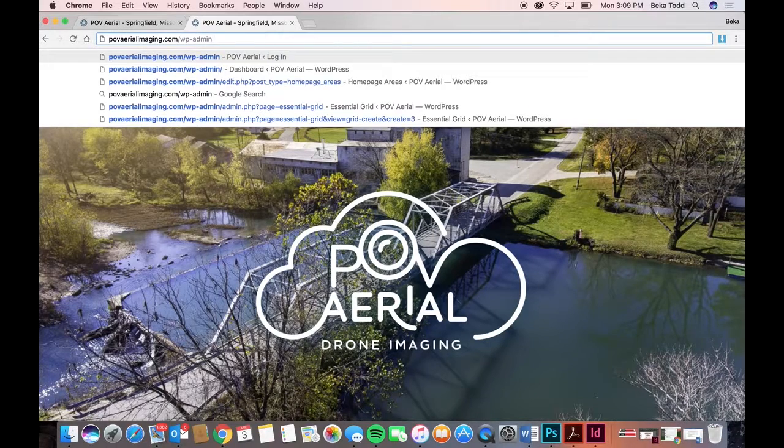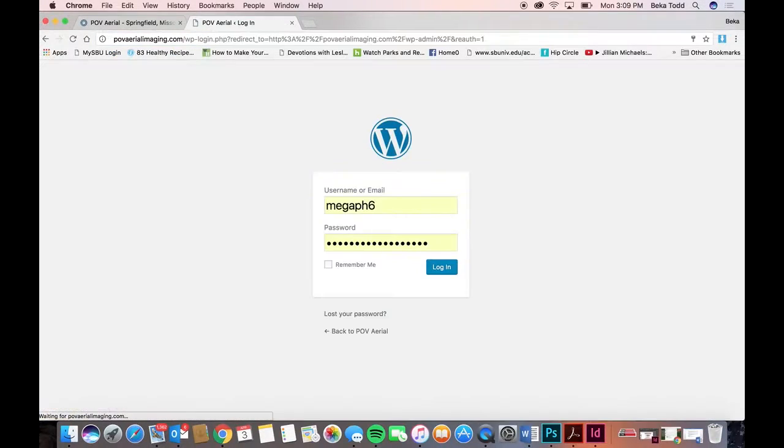/wp-admin. That's going to take you to the login page. And this is where you'll put in your administrator email, whatever email or username you gave us, probably an email and password. And we'll log in.